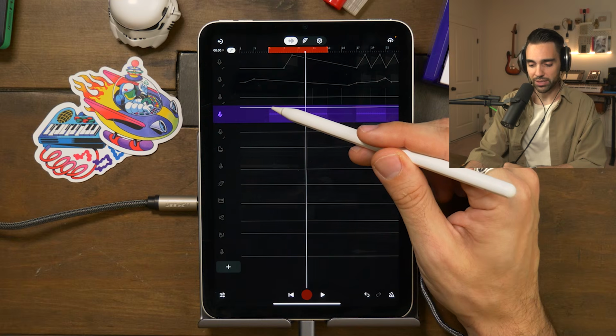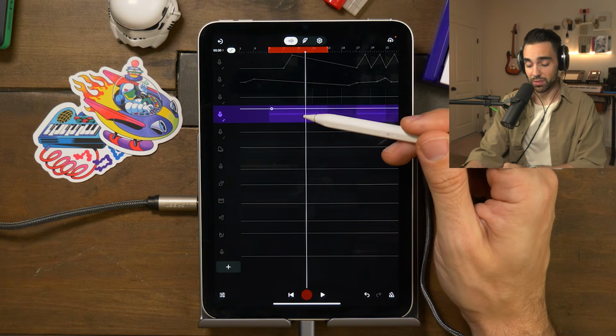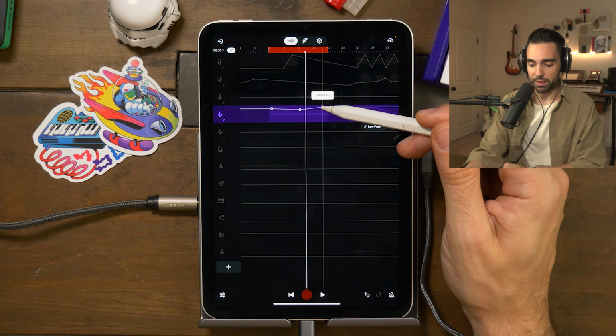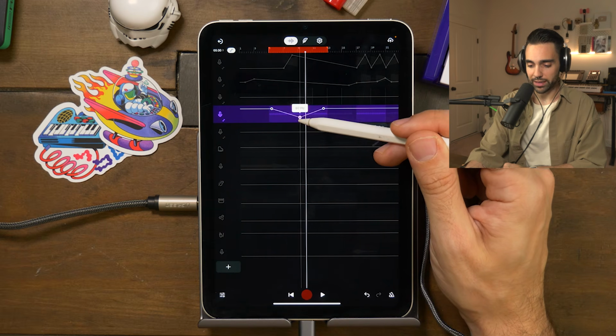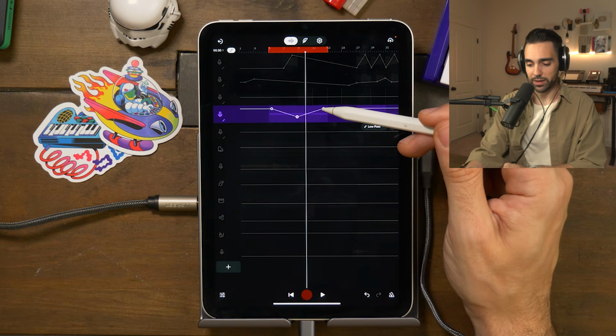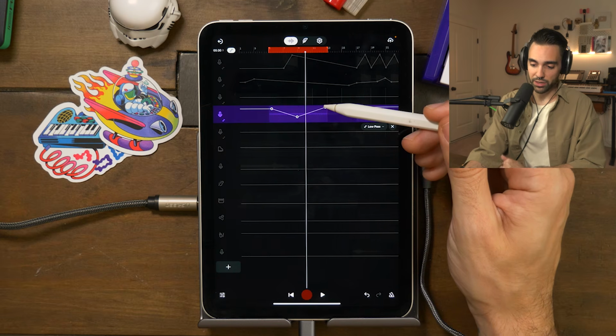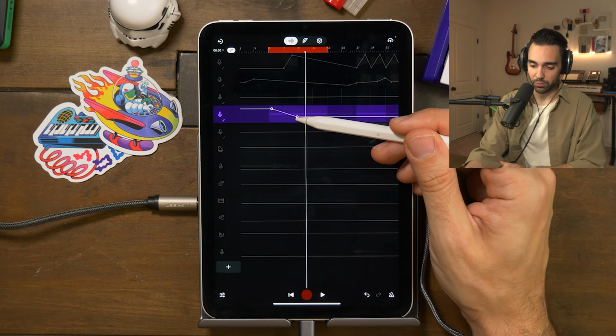So if I want it to fade in over time, I just have to draw some dots by tapping on the line. When I draw these dots, I can move them, and they are sort of like in a relationship between each other. And then I can start to draw shapes. If I want to get rid of one of these dots or one of these nodes, I can double tap it and it will go away.